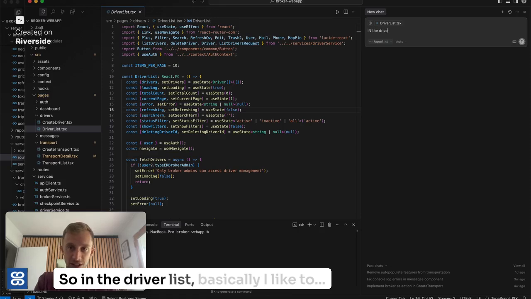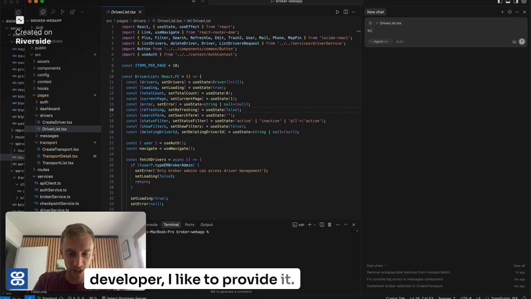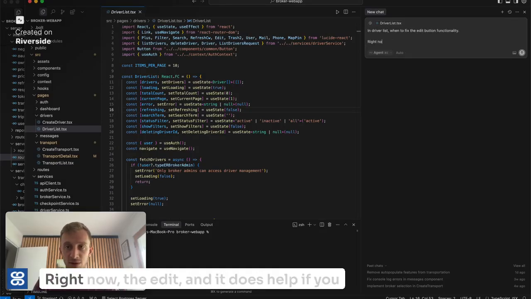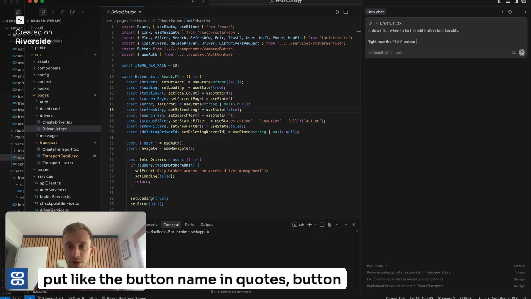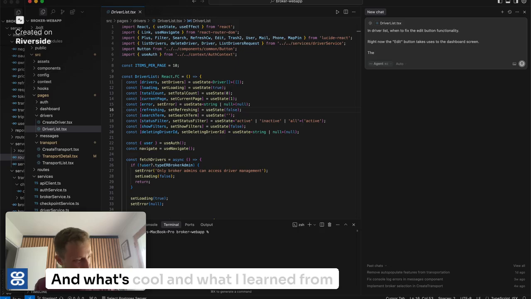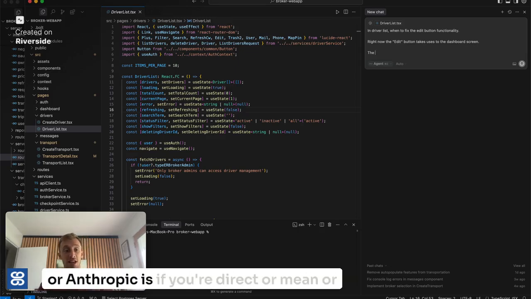In the driver list, basically I like to be very specific in my details, and all the information I would need to know as a developer, I like to provide it. So in the driver list, we need to fix the edit button functionality. Right now, the edit, and it does help if you put the button name in quotes, "Edit" button takes users to the dashboard screen. And what's cool and what I learned from listening to the prompt engineers at Claude or Anthropic is if you're direct or mean or capitalize important things, the models listen better.